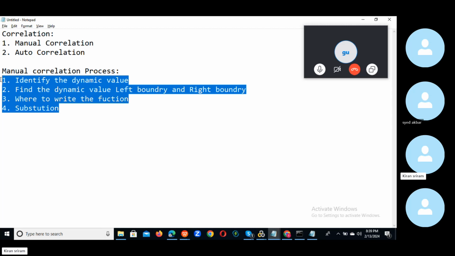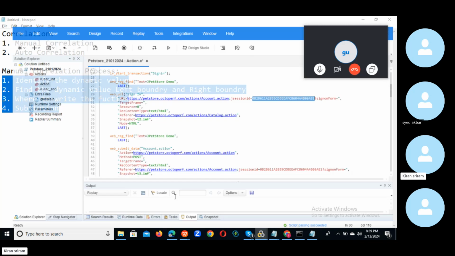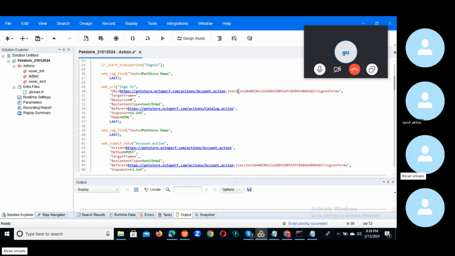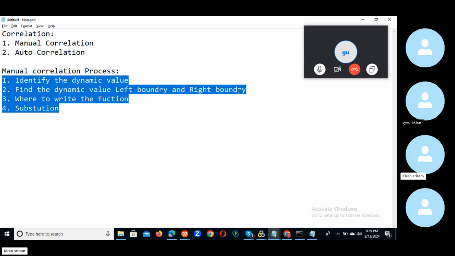The first step is to identify the dynamic value. For example, in your recorded script, I said this is the dynamic value. So how do we know it really is a dynamic value? To identify it, you can record the script twice with different test data and compare them using a tool like Beyond Compare.